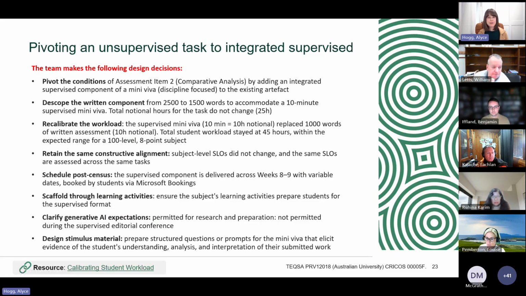So what did our theoretical design team do to make this pivot? First, they slightly tweaked the conditions of assessment item 2. This was already a task where students were analysing media coverage.